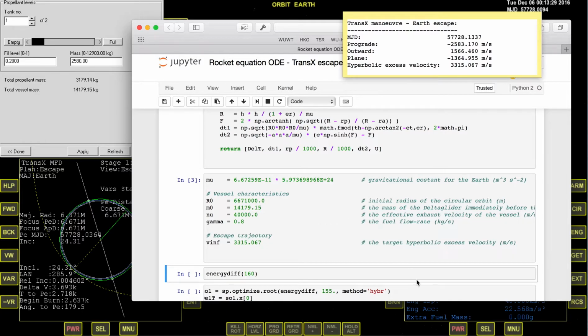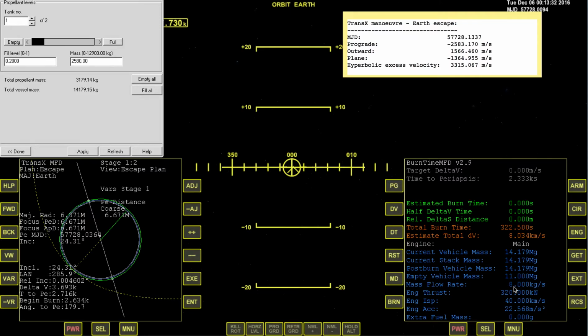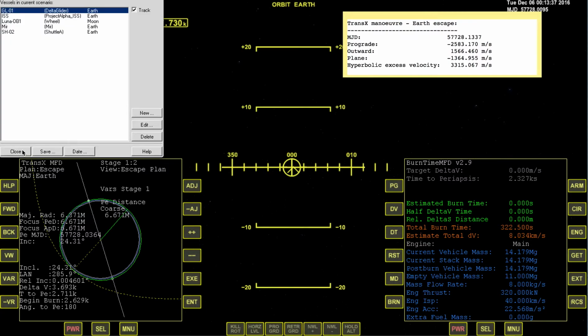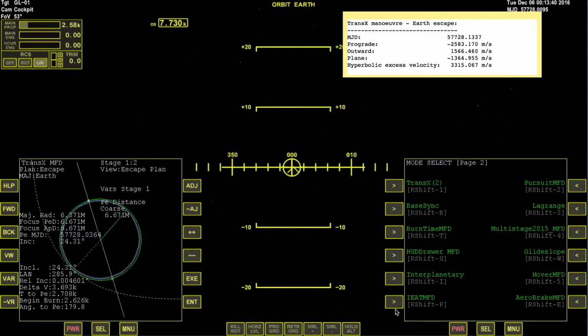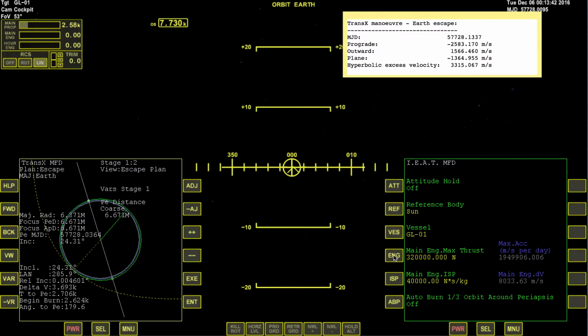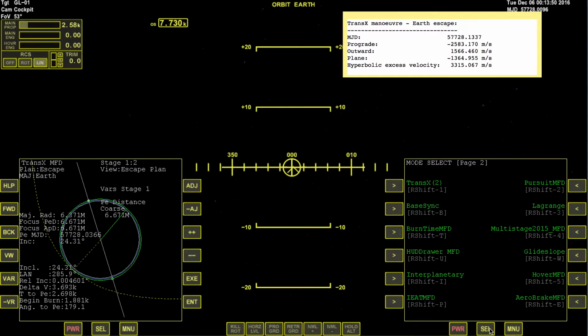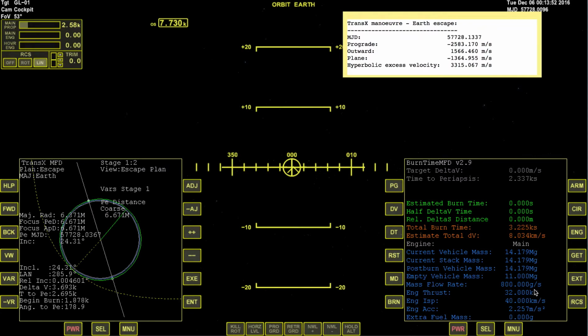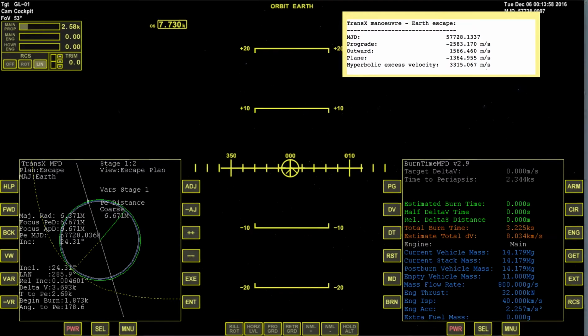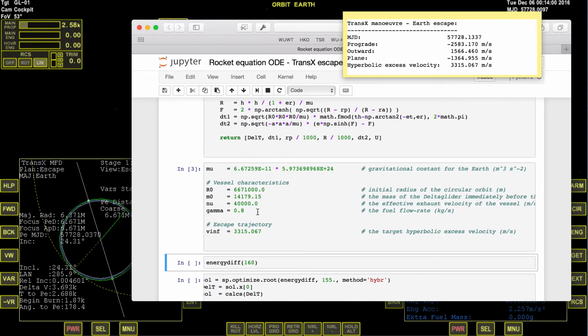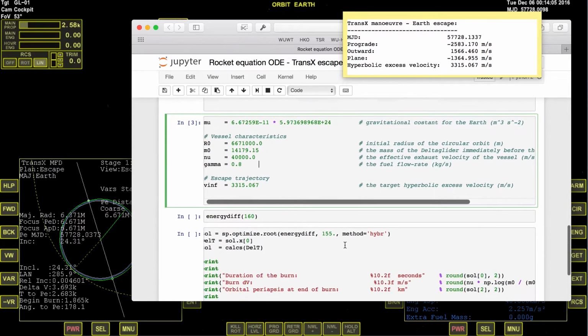Okay, coming back to Orbiter very quickly. Let me just load up IEAT MFD again, and just as before in the previous part, I'm just going to set the engine thrust down to 32,000 newtons, which, if we go back to Burn Time MFD, shows that the mass flow rate is 800 grams per second. And if I just get that up again, in the Python code, that is the value of the fuel flow rate that we are using in our calculations of our burn.